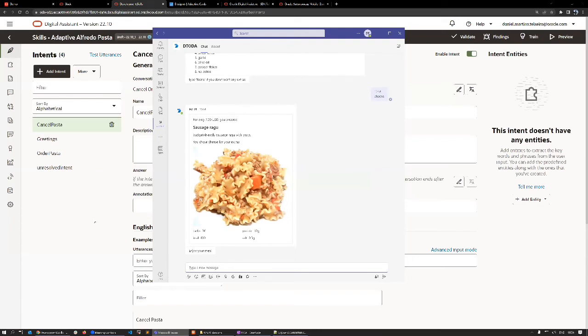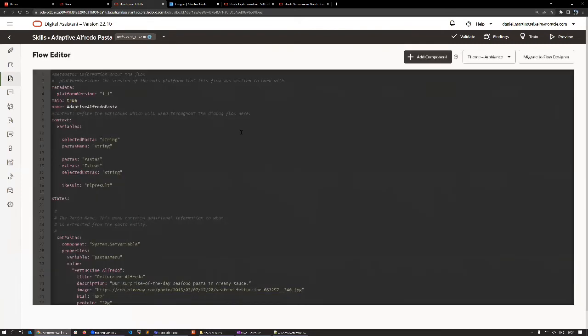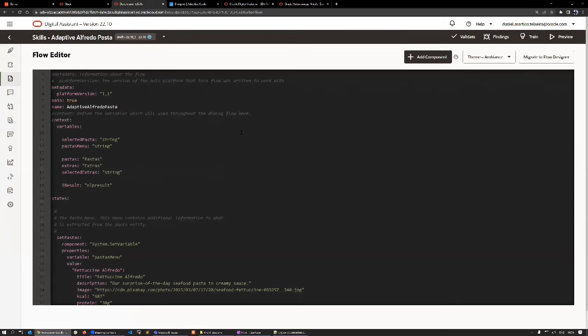Now, back to the skill itself. This is the skill we've been using. This skill is using YAML, so it's not using the visual flow, but for this particular case, I just want to highlight a couple of things, so it's actually easier to see the YAML markup. But obviously, we do recommend using visual flow for any of these implementations.